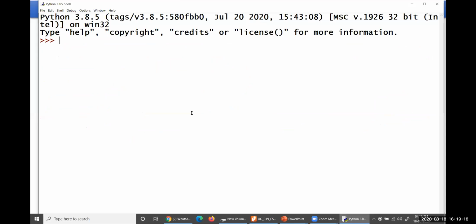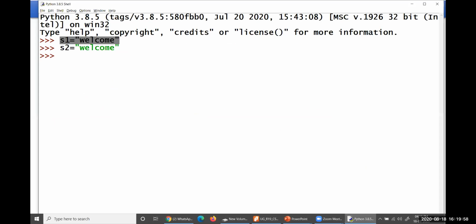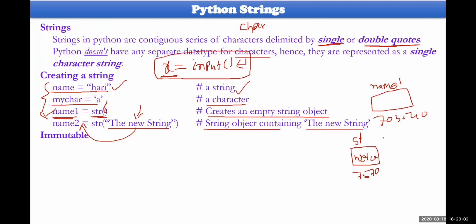So look at this. Some S1, string 1, is equal to, for example, welcome. Welcome is string 1. S2 will be equal to welcome again. The same kind of string is taken into consideration here. As soon as welcome has been created and S1 is assigned to welcome, a location is created. Here welcome has been stored, the name is S1, and it has some address, 7570 something, some value. And you have created one more variable, S2, with the same value. Therefore the same location will be identified by S2 also.